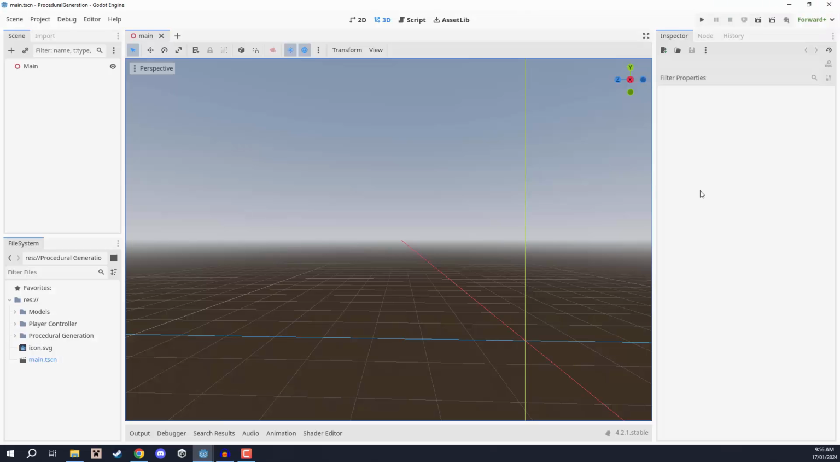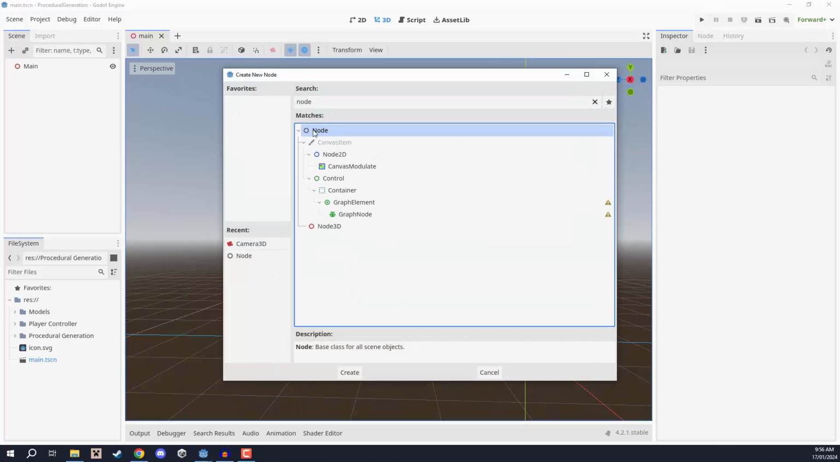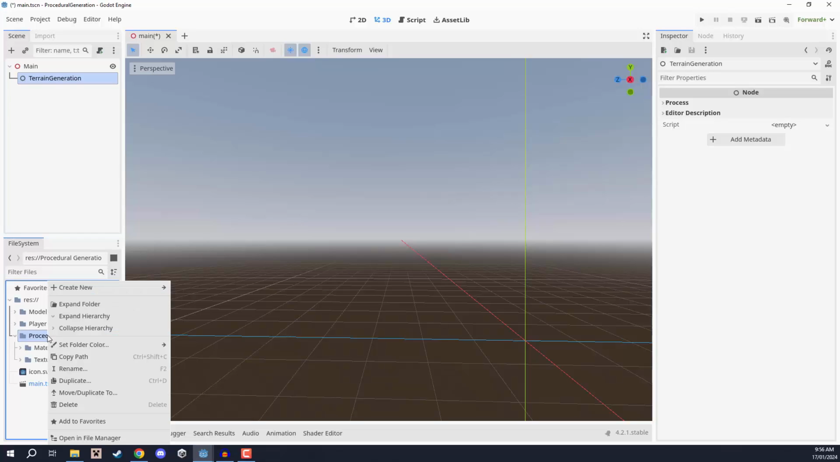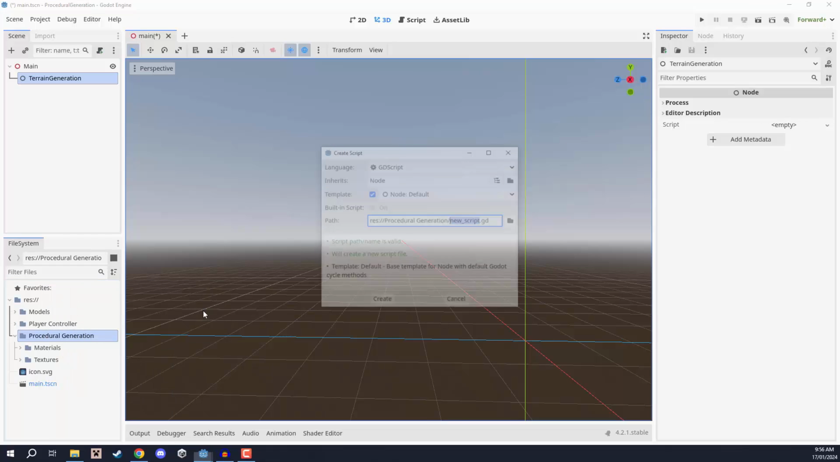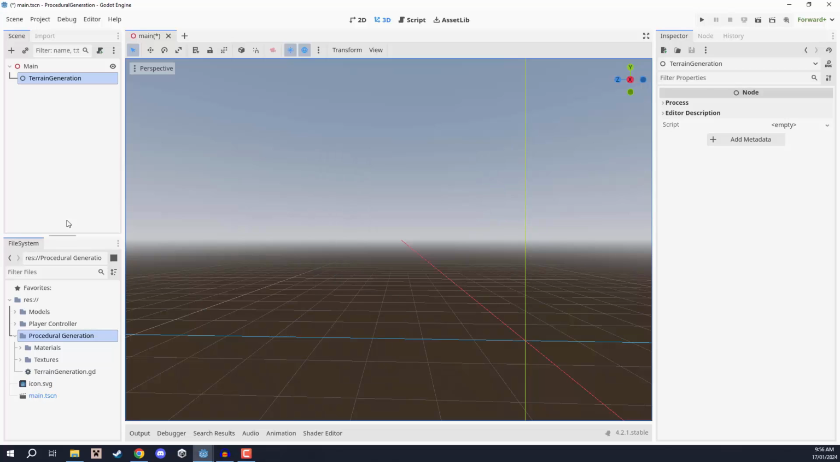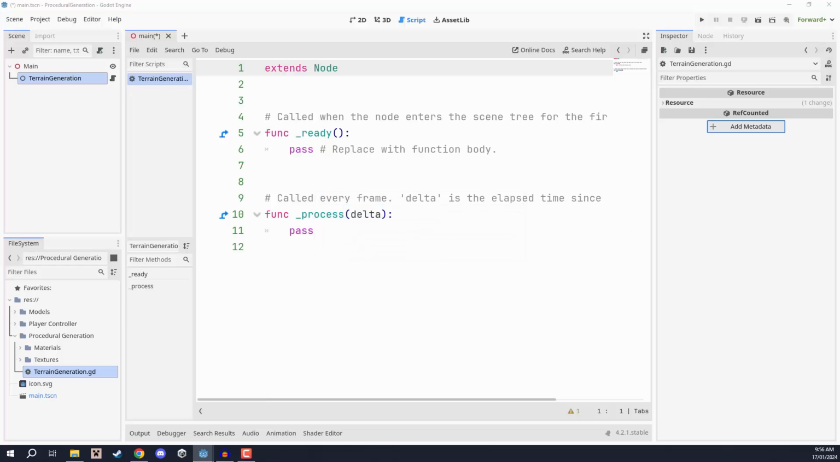So here inside of Godot, what we're going to do is start off by creating a brand new node, and this is just going to be your base node right here. We're going to rename this to be terrain generation. And then we want to also go down to our procedural generation folder, right click on that, and create a new script called terrain generation. Okay, we can then attach it to that node and then open it up inside of the editor right here.